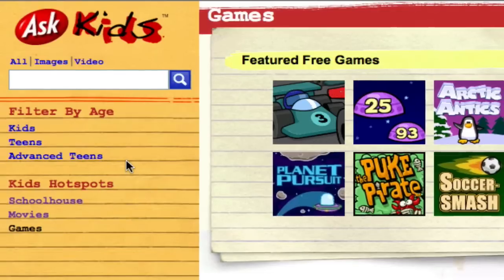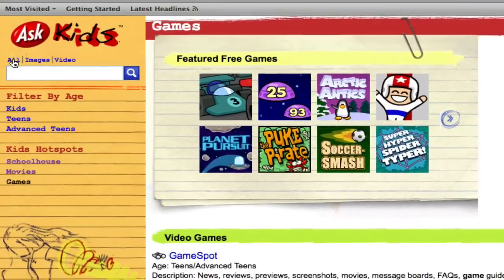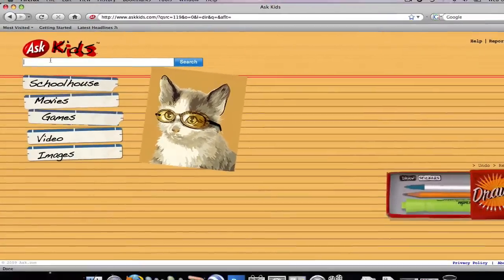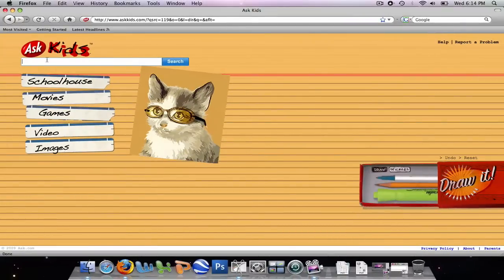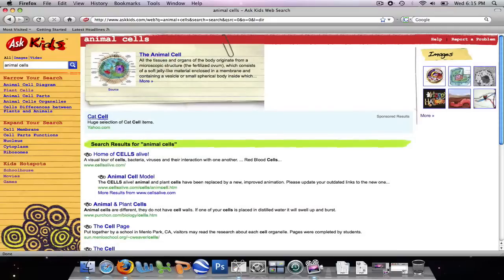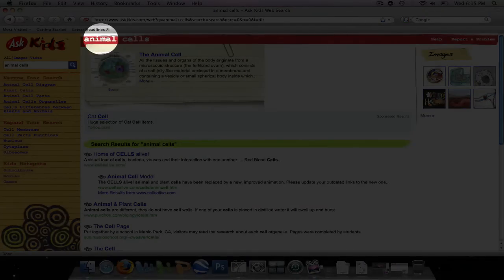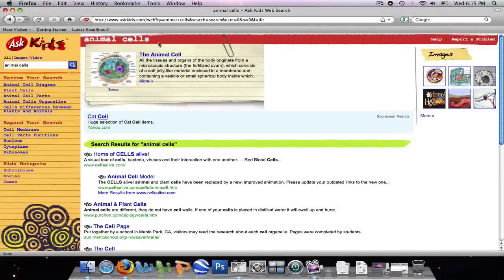My final warning or caution would be, when you are searching for something or having any kids on the computer, that you're still monitoring them, because no search engine is perfect. So if I come back in here and type in animal cells, you'll see that it'll pop up right here. So whatever a student were to type in will show up there. So if you're walking around the room, you can see what they're going to be looking at.